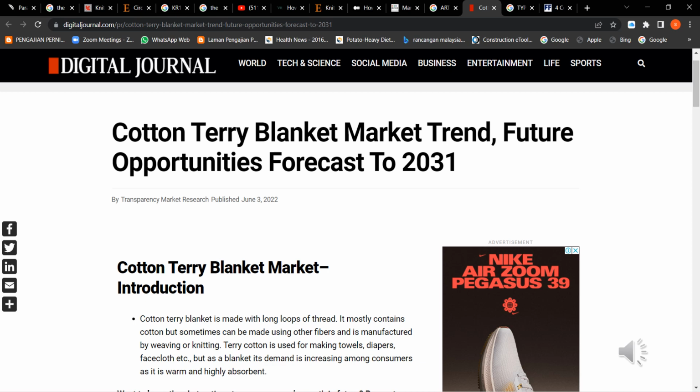Another prominent factor that has been driving demand for cotton terry blankets globally is that it provides a superior comfort and requires lower maintenance. This is majorly due to its light and soft property. Besides, although terry cotton is highly absorbent, it takes relatively lesser time to dry.